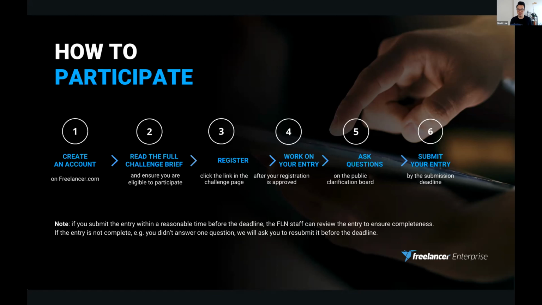Step five, ask questions. There's a public clarifications board on the challenge page near the bottom where you can ask your questions, so make sure you make use of that. And then step six, of course, is to submit your entry before the submission deadline. Now, please do not wait till the very last minute to submit your entry. So for one, if you submit your entry within a reasonable amount of time before the deadline, freelance.com can help you ensure that your entry is complete. Additionally, you may be required to update your profile on freelance.com before you're able to actually submit. So don't leave it to the very last minute where you won't have time to do that. So get your entries in on time.